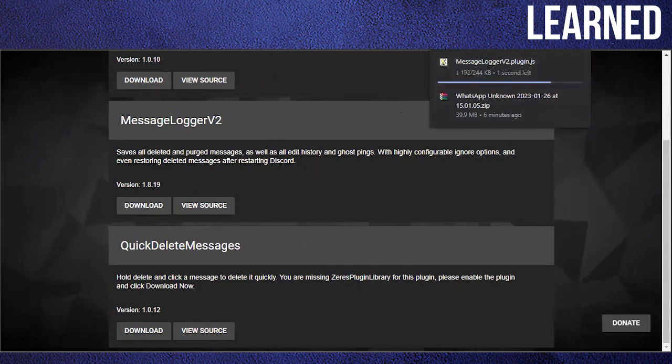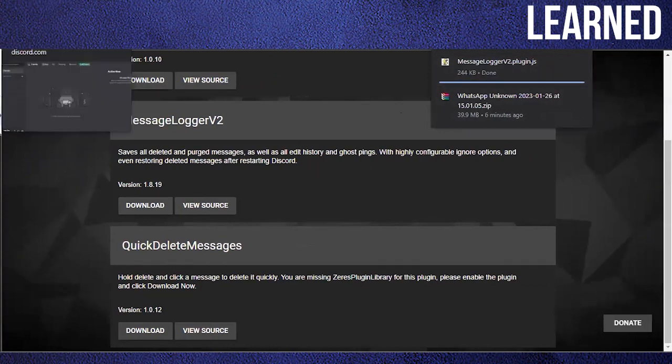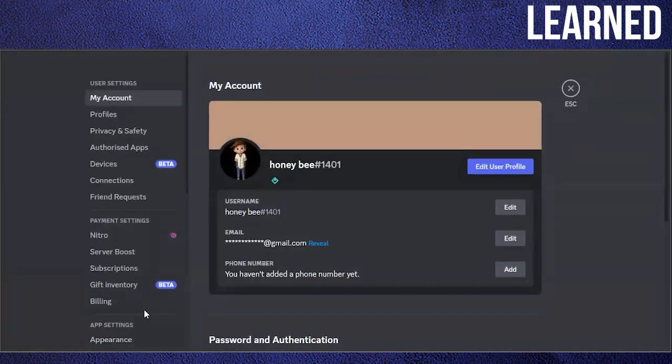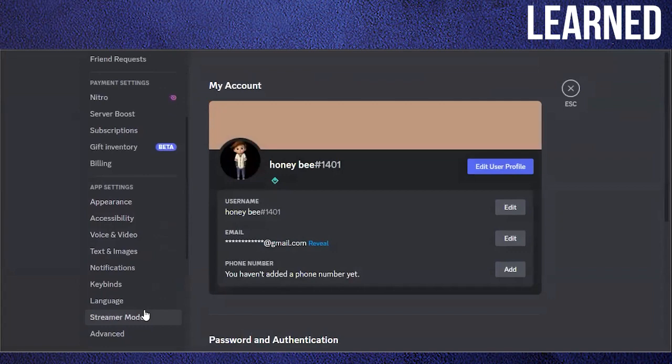Once the download is finished, go to Discord and tap on the gear icon to go to Settings and then manually add the integration here in your Discord server or your Discord profile.